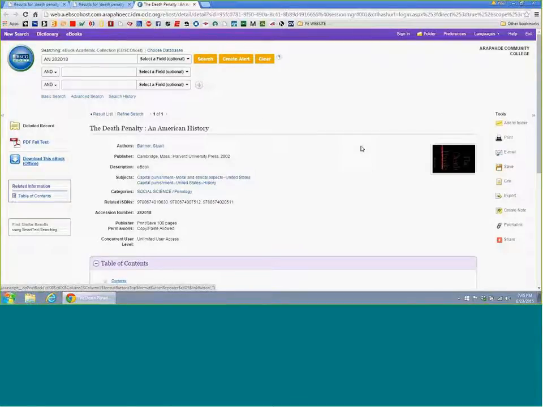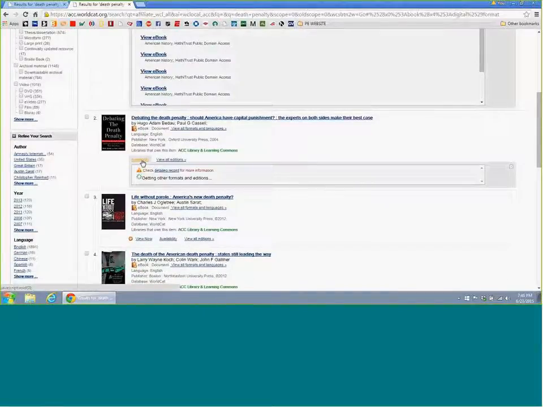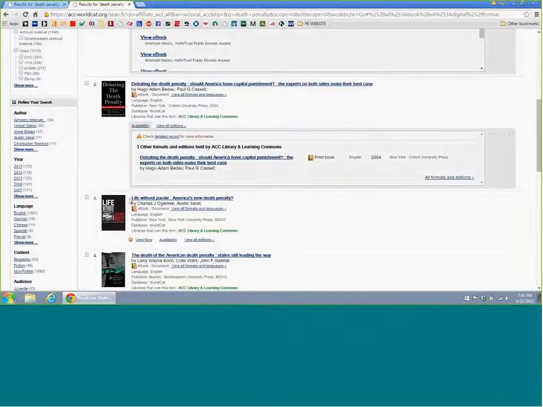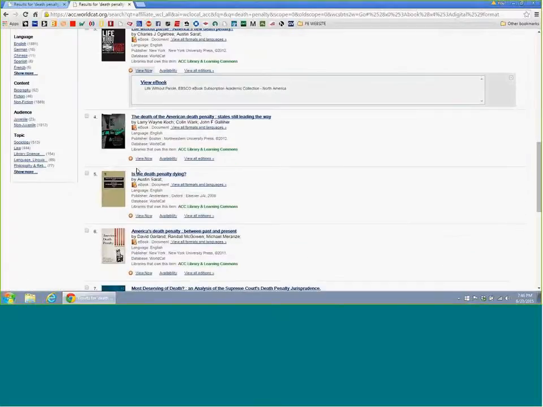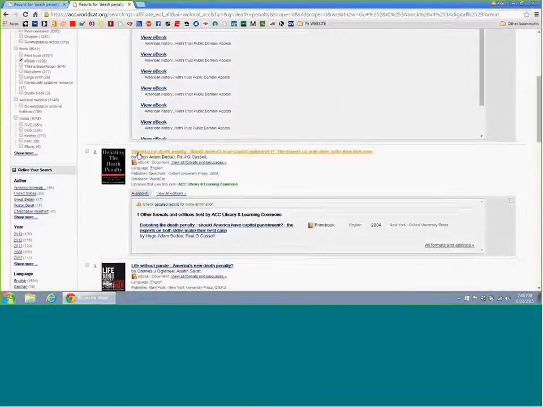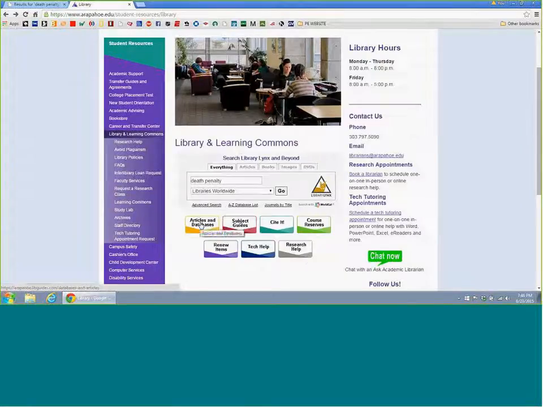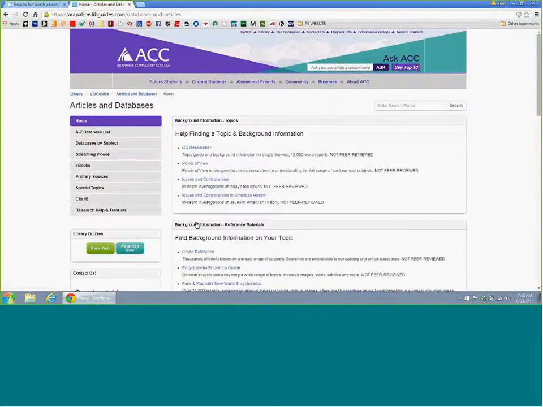Unfortunately, it's nothing tied to my ACC or D2L. It's completely off our platform, so there's no way to tie those in. But you can from here. We do have another platform as well, and let's see if it pops up. EBSCO. I'll show you back here. Same thing, articles and databases is kind of your portal to most of our content here.